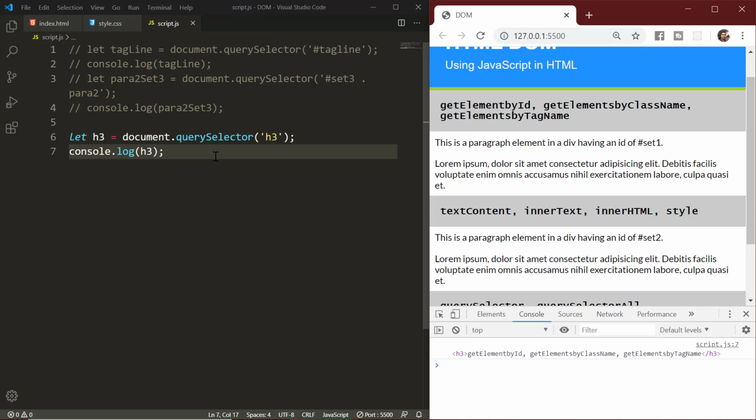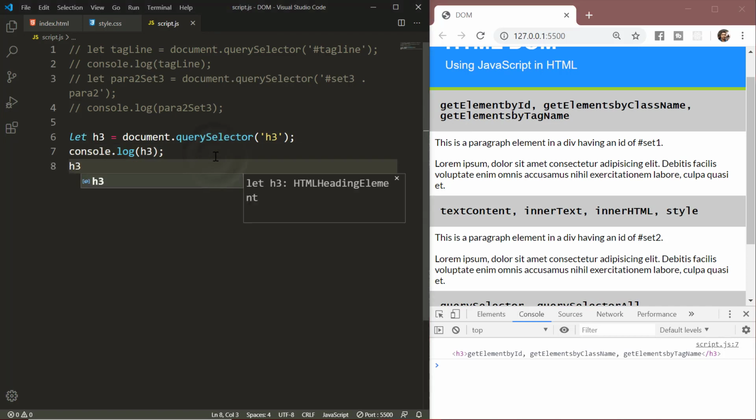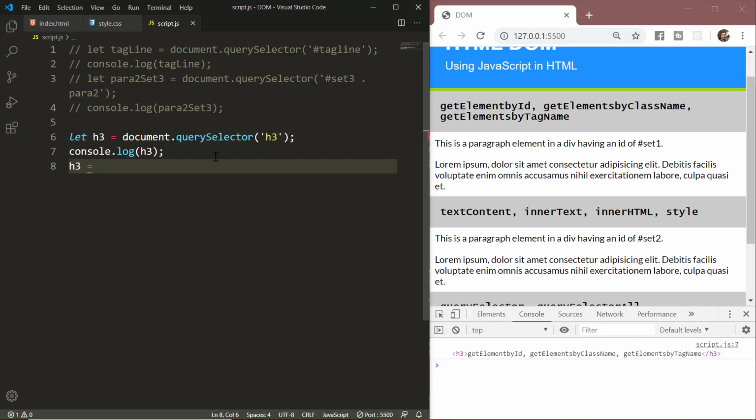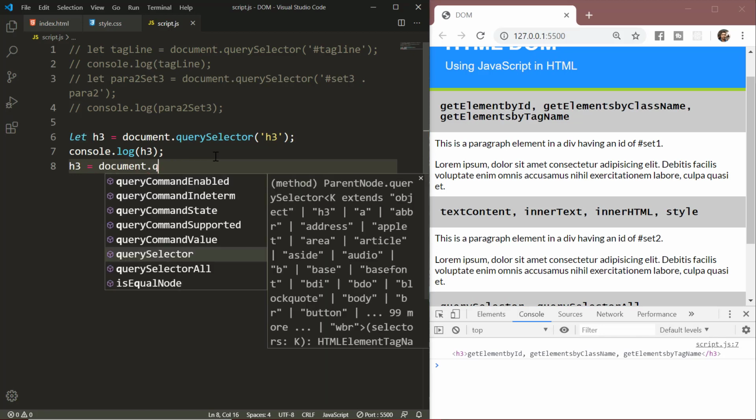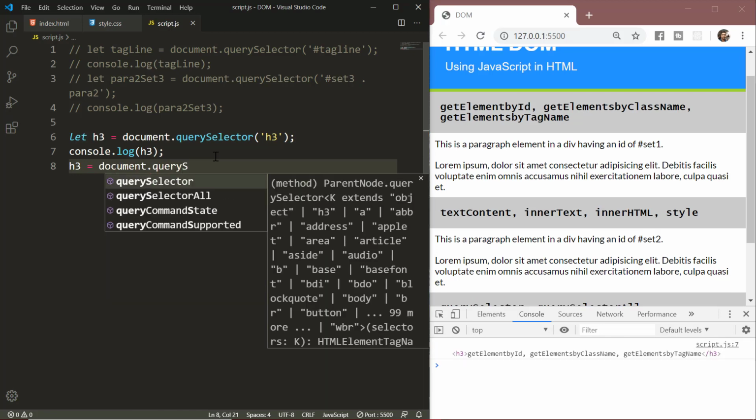So if we want to get all the matches for a specified selector, we need to use query selector all. We will take the h3 variable. Here we are not using the let keyword because we have already defined the variable. We are just changing its value. So we'll take the h3 keyword and we'll set its value equal to document.querySelectorAll, and we'll pass the parameter as h3.